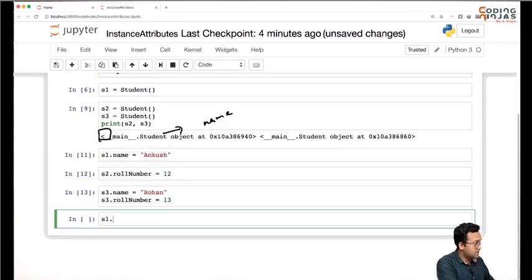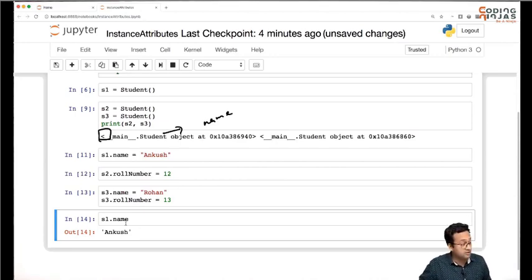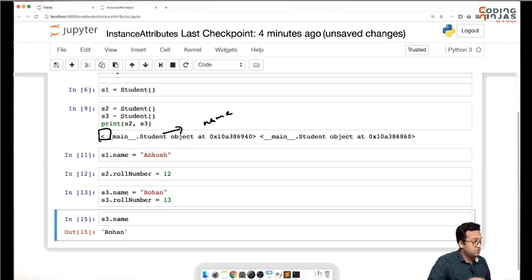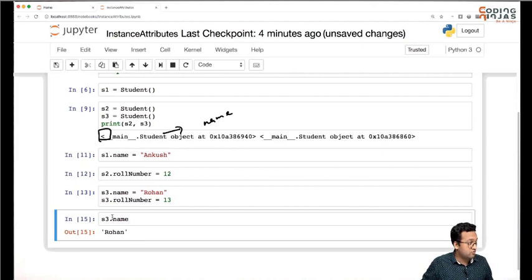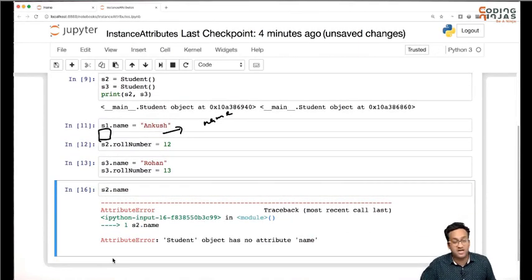So if you want to access the data, you can just say s1.name and you get the data, right? If you say s3.name, then you get that particular object's data. What happens if you say s2.name? Right? That doesn't sound correct because S2 does not have a name. We haven't assigned a name to S2. So if you do this, you get an error that this object has no attribute name because we haven't added it, right?